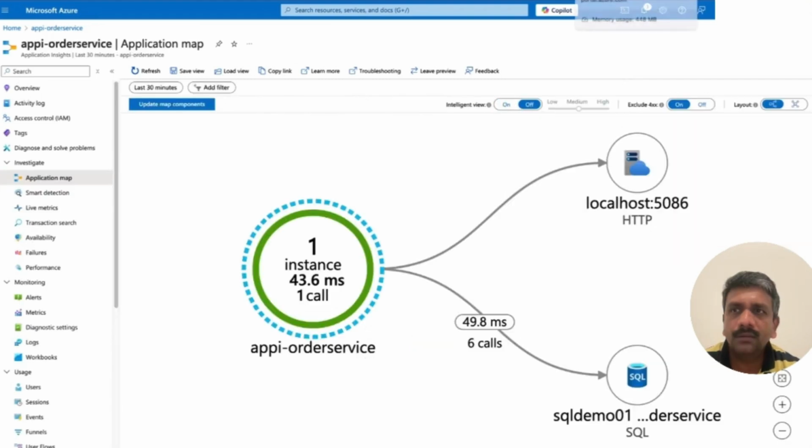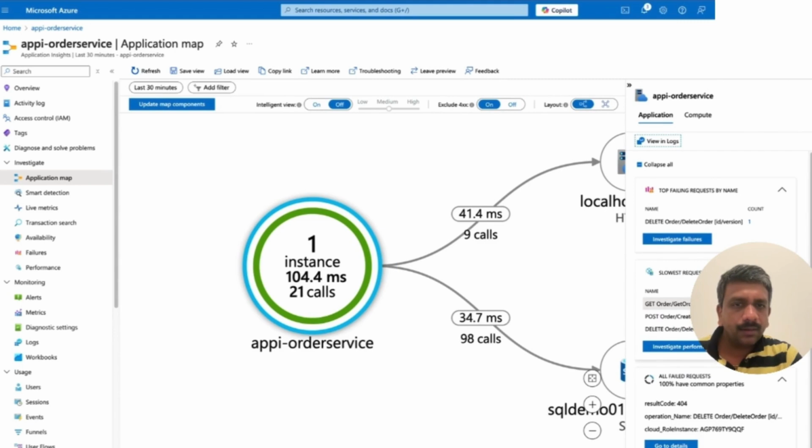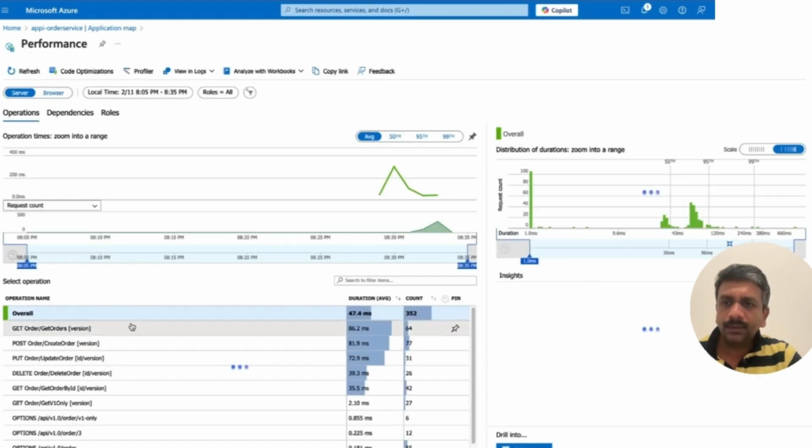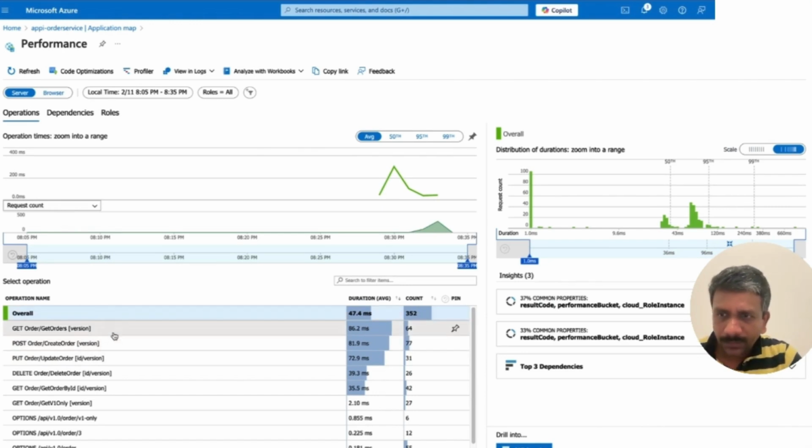Go to the order service here. If you click here, you will see all the calls being made. So let's forget about this error. We will come back and discuss. Now let's focus on the performance. If you click here, you will see all the calls. As you see here, get order takes close to 86 milliseconds, and create order takes about 82 milliseconds.